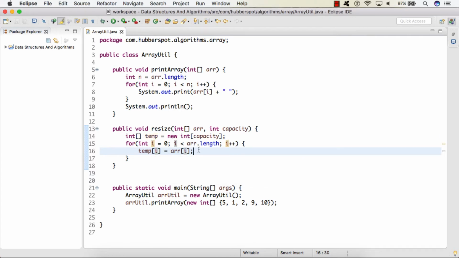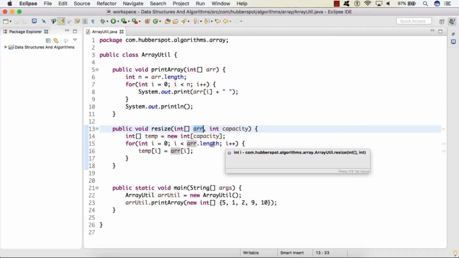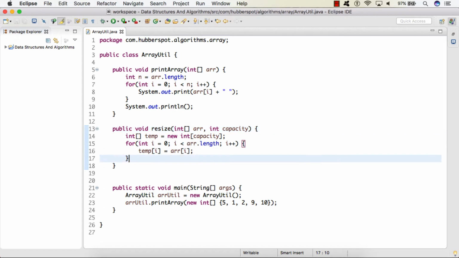So when this line executes, it will go to our original array, take the value from the ith index, and then go to our temporary array at ith index and simply copy the value from our original array's ith index to the temporary array's ith index. So this copy will go from the 0th index to the last index of our original array, which is array.length -1 index.